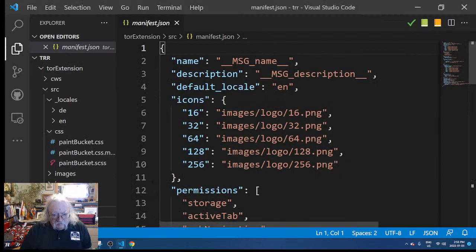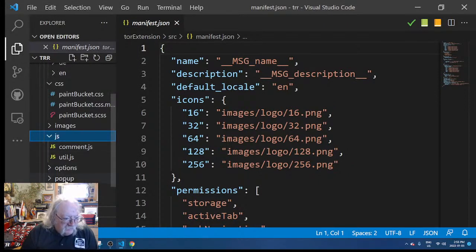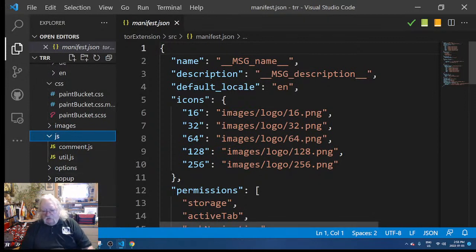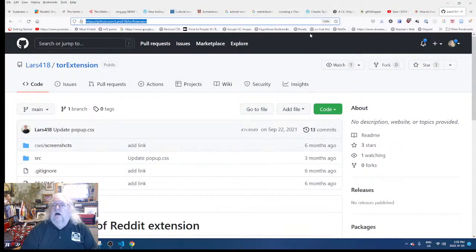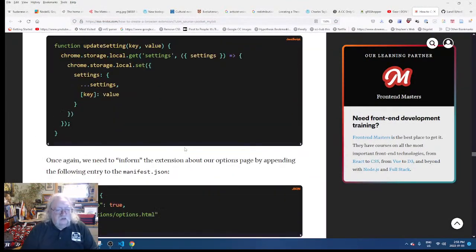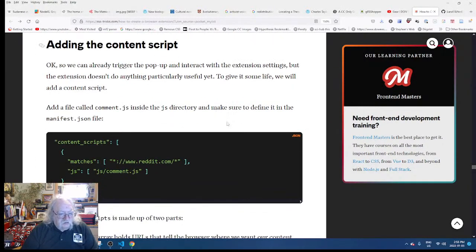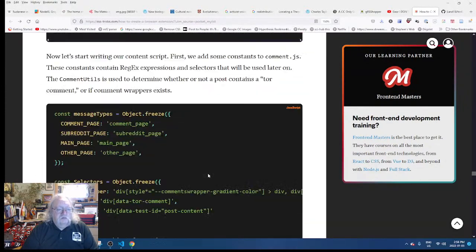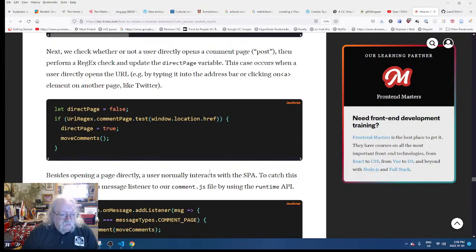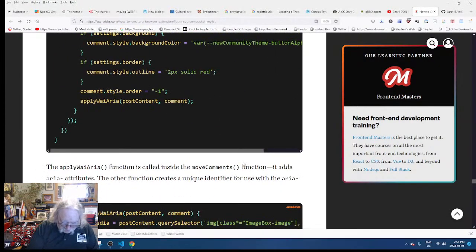And I probably did it to myself by taking my JavaScript, my options.js, from the GitHub instead of from the actual page. I don't know. Maybe I did. Maybe I didn't. If I had just gone with what was here, maybe that would have worked. Adding the content script. So, I don't know. Control S. Let me just see.